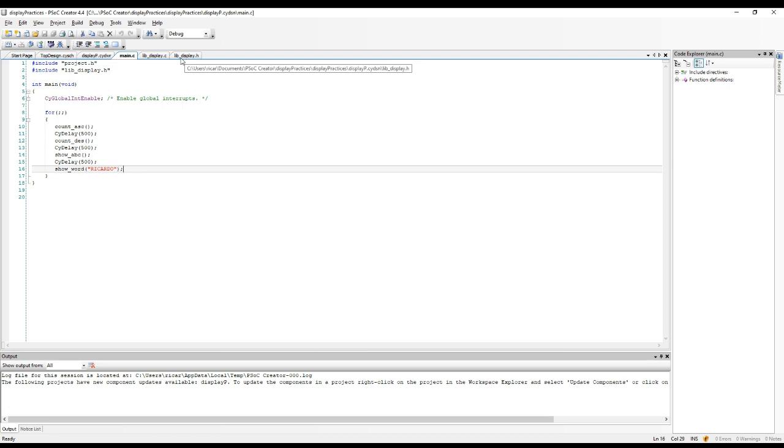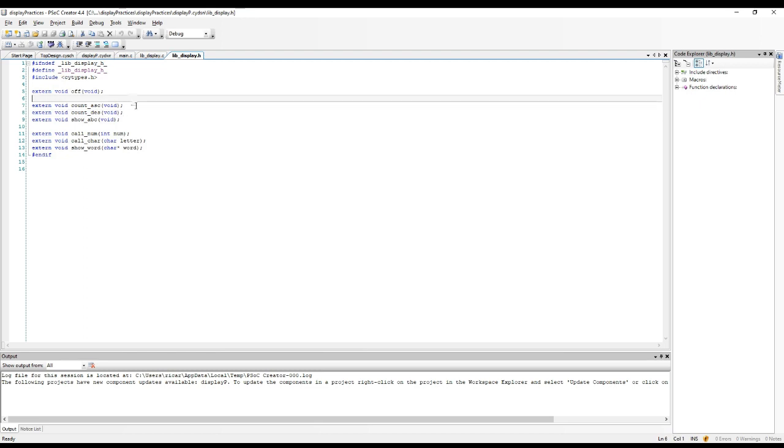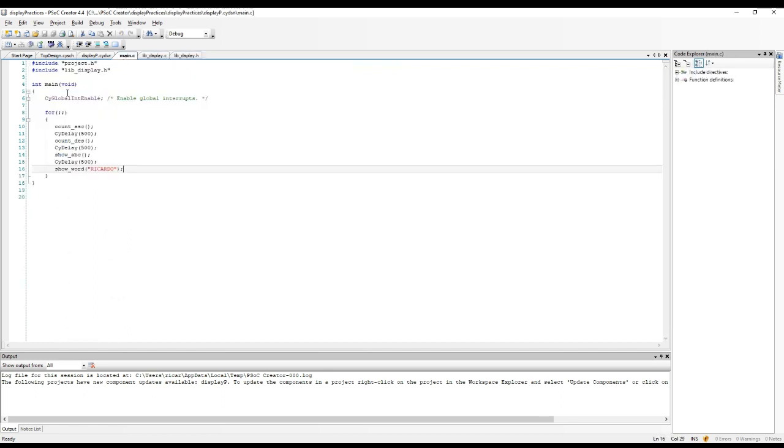We're going to explain the libdisplay.h. This file is going to be the connection between our library and our main code. As you can see, we have this keyword that is called extern. I read that this keyword helps us to extern the variables, and for this case we're externing functions in order to be called in the main code.